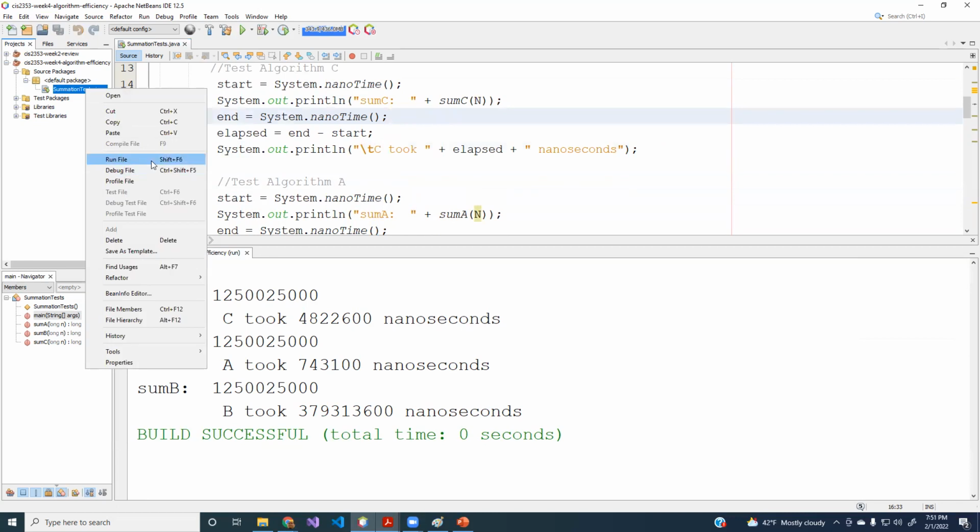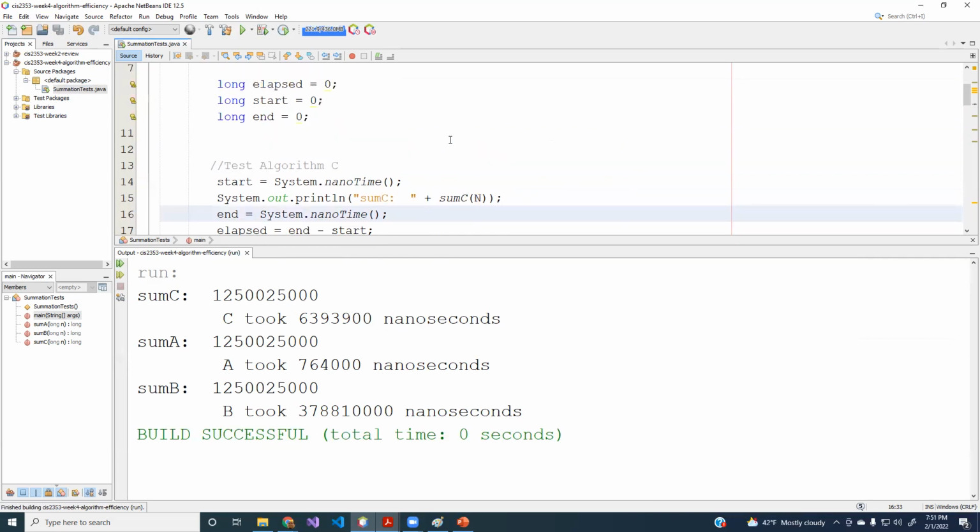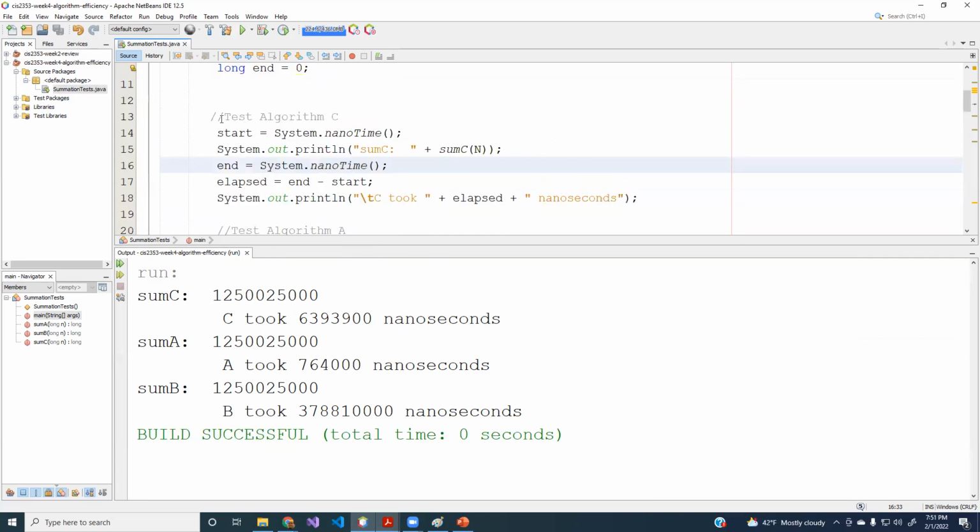Let me see. Okay. Yeah, I'm not sure why C is taking, oh, C must be taking the brunt of the setup or something. That's weird. Huh, strange. Okay, so you'll notice though that B is extremely slow, right? So this one's getting really, really bad.